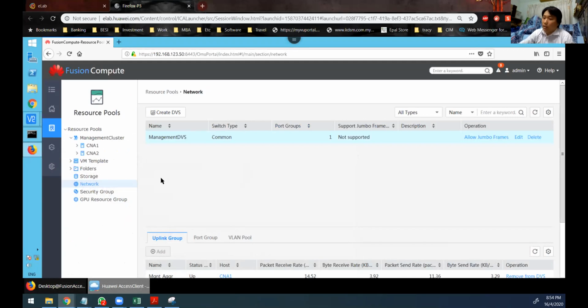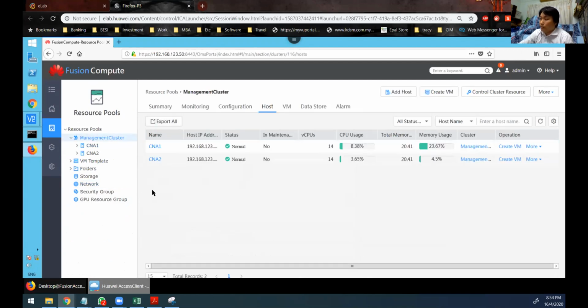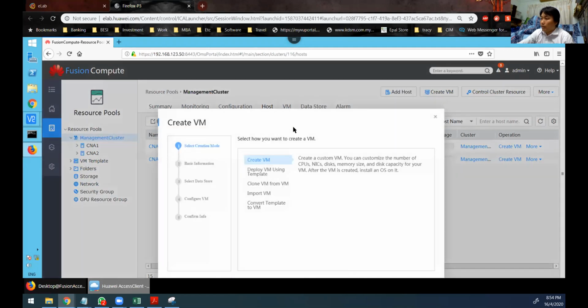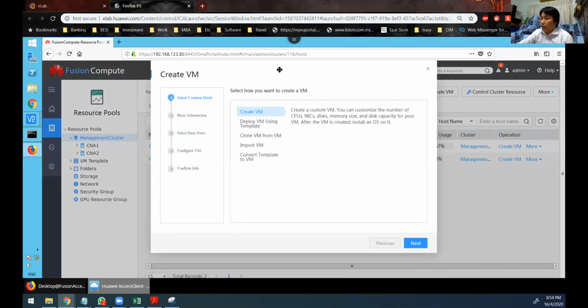Okay, so let's move on. When I click on the management cluster, under the management cluster I have a button called create VM. When I click on create VM, we come with a few options to create a virtual machine. I will demo the first option now. Later, I will show you how you can deploy your virtual machine using a template, which is the second option here. Next.